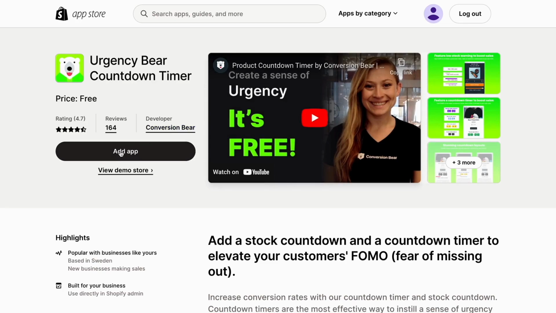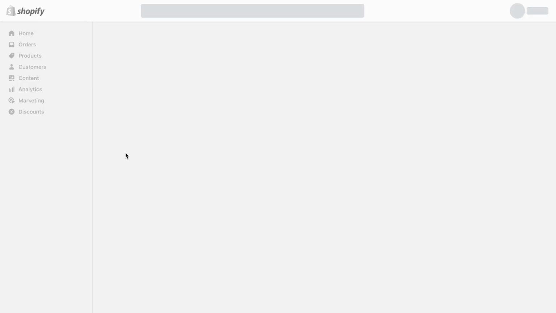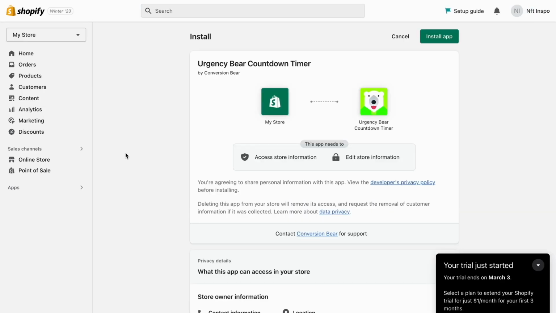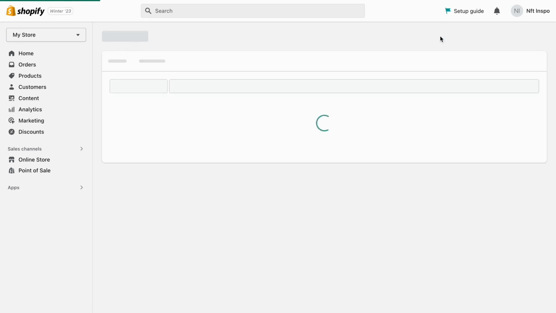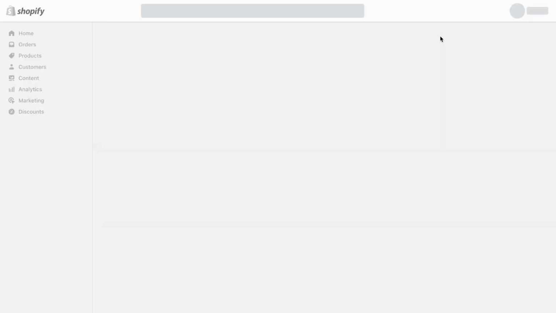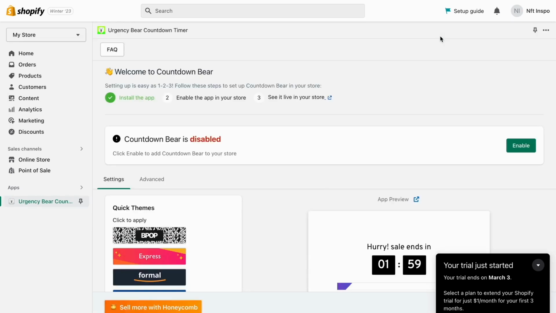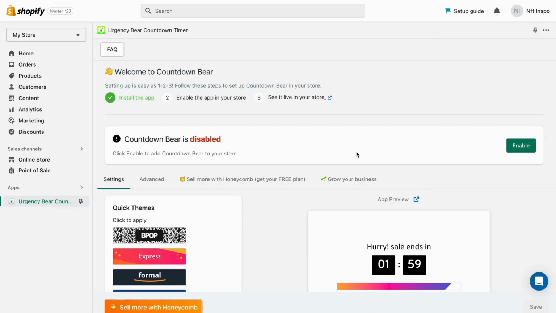After that, we're going to click where it says add app. So click on add app. And now we're just going to wait just a second here. Perfect. As you can see, we're now taken here. What we need to do now is to click where it says install app. So click on install app. Just going to wait. And it should load here perfectly. As you can see, we're now taken here.